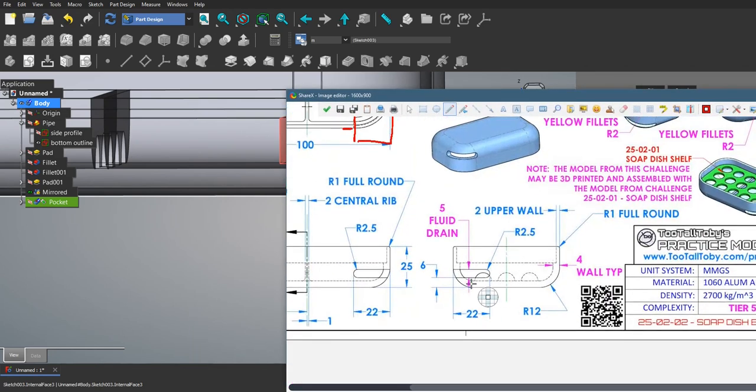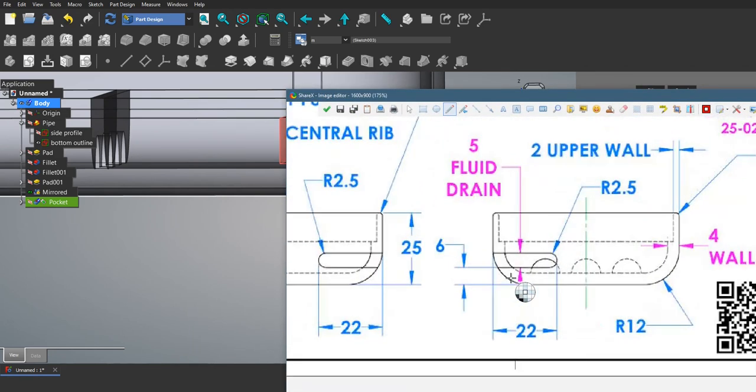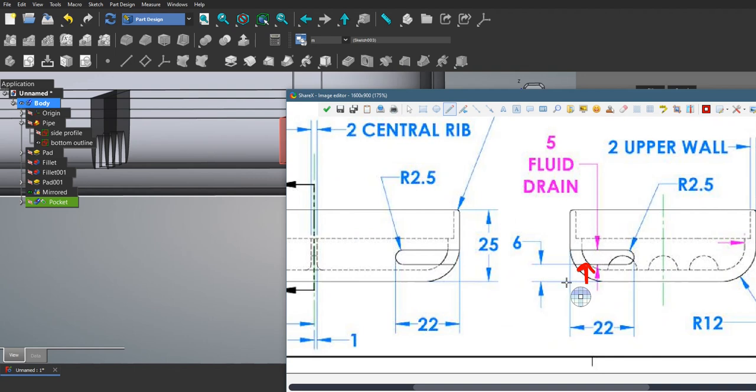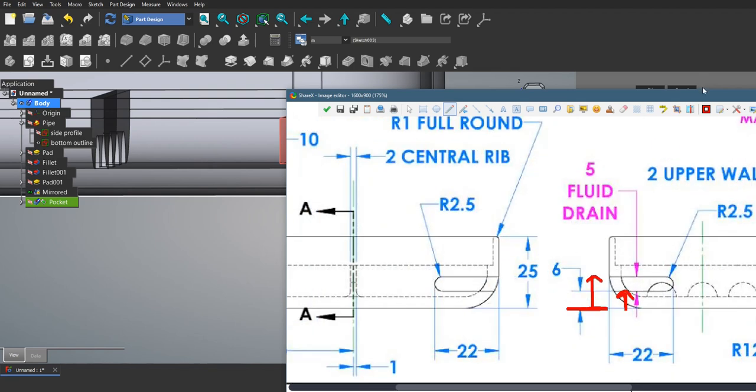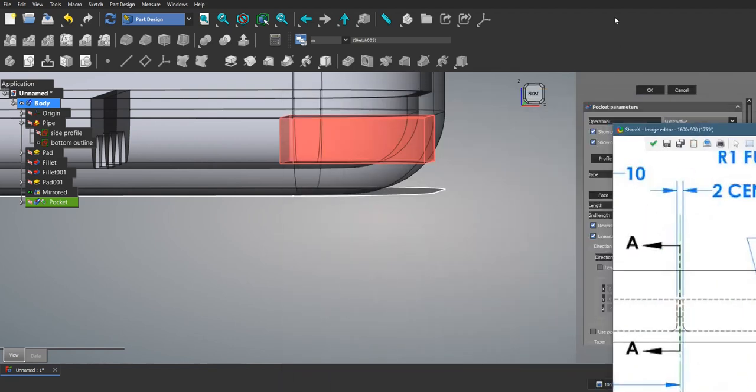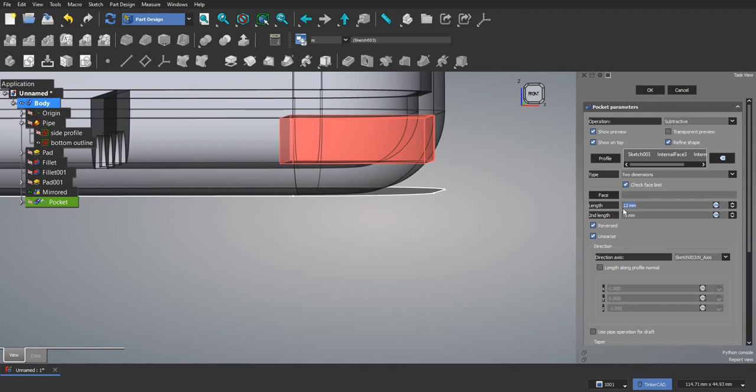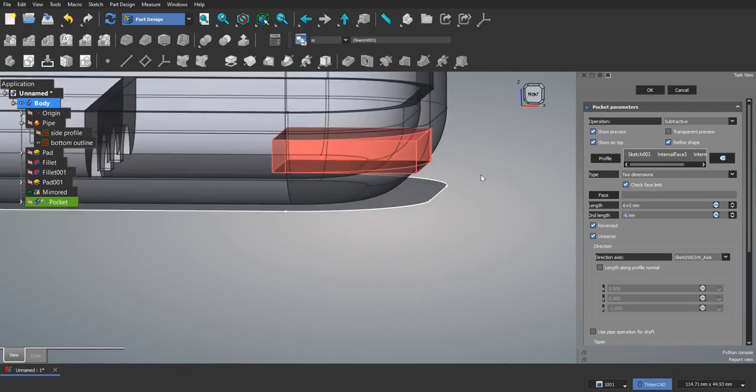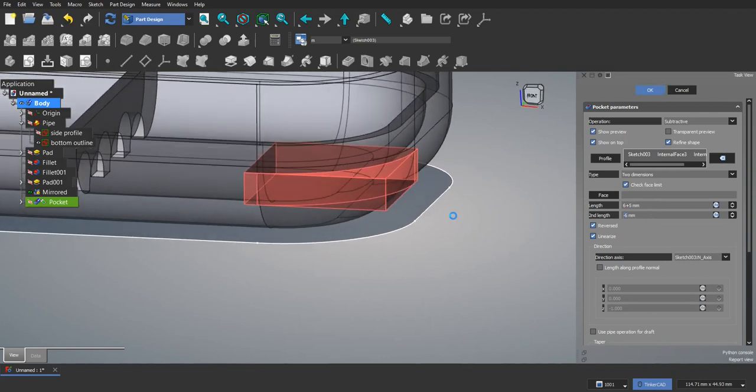So let's look at our drawing here. This should be 6 millimeters from the bottom, so I can type -6. For the other dimension, it's still from this bottom plane: 6 plus 5, which is just 11. So let's type that in, 6 plus 5, and then make sure that this is -6. So there's our preview. We can OK.